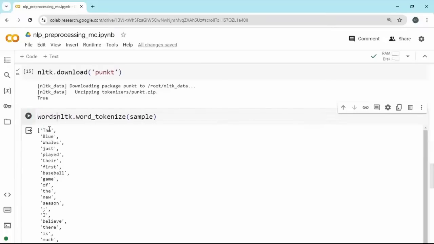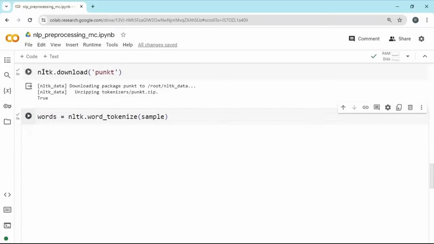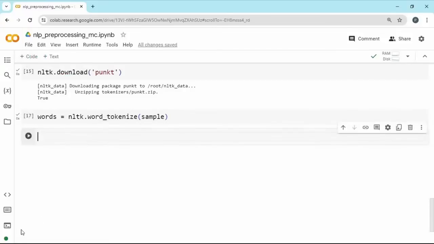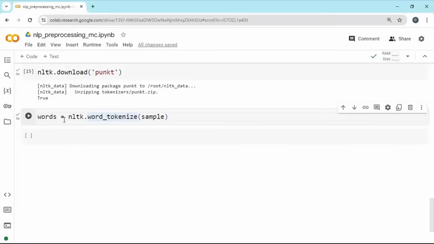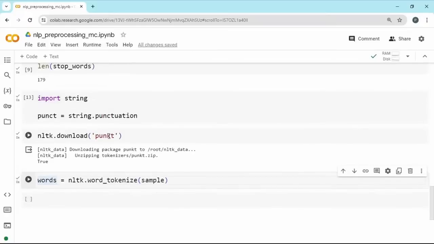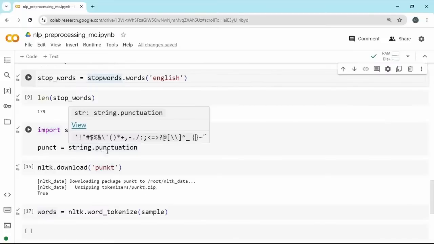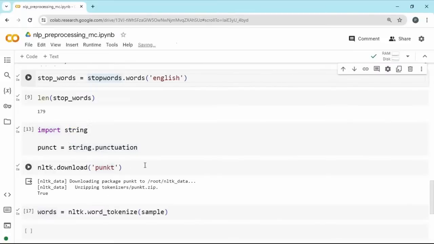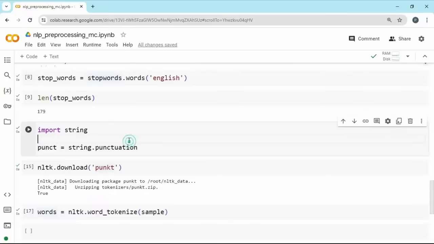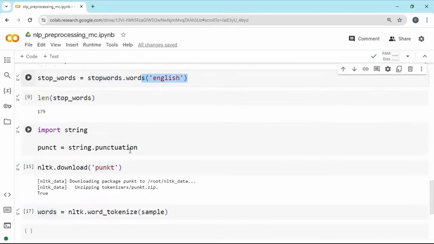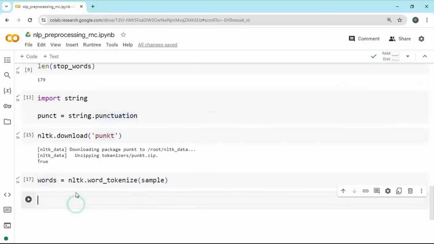So I'll just go with words is equal to, I'm storing it. What I'm going to do is iterate through every word in my sentence, and then check whether it is a punctuation or a stop word. If any one of that matches, we are going to remove that. Or if a word is not present in both punctuation as well as stop words, then it's an important word which we need, so we will be storing that.